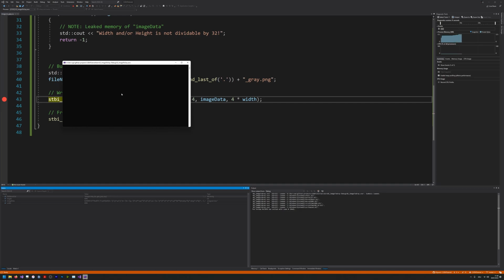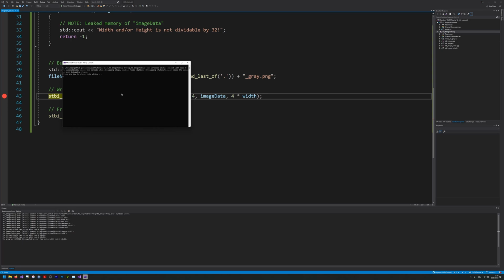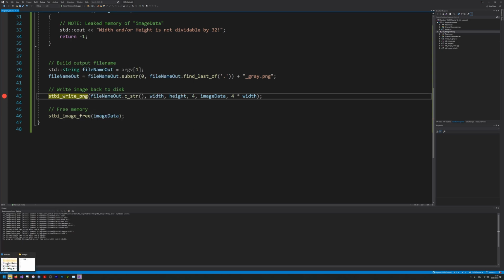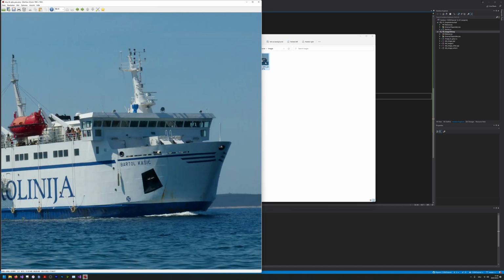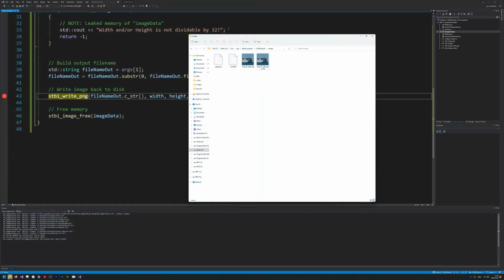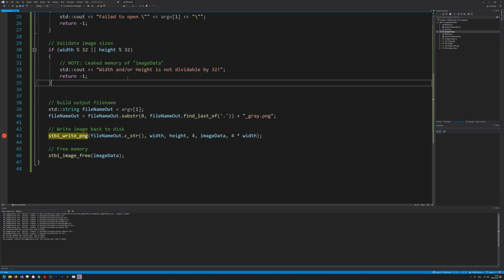Is compressing really taking that long? Oh, damn. Yeah, but it finished. Let's take a look at the directory, and we have an image that is called gray, but it's not gray because we haven't done any image processing on it. So basically now we have two identical images, one loaded and one stored, and now we are ready to process it.